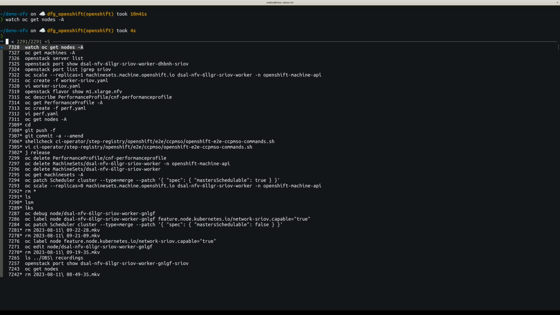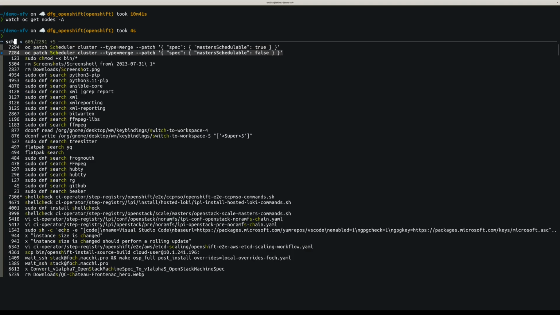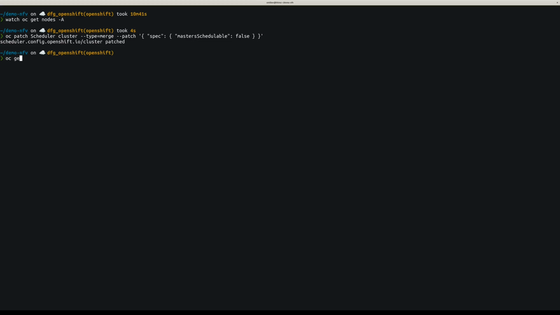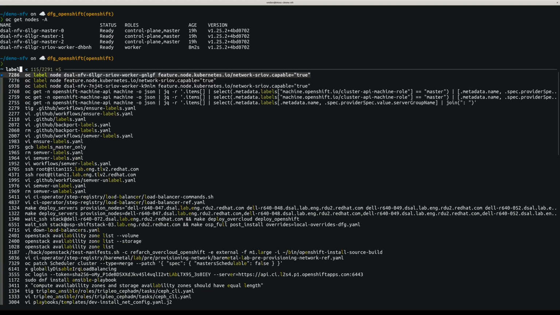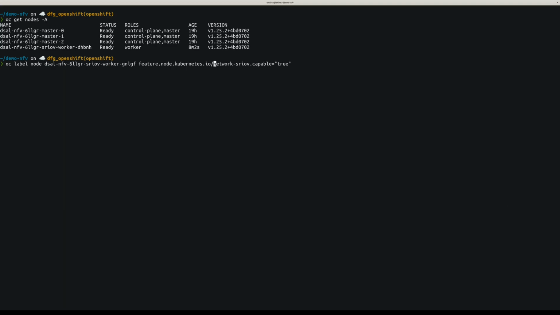So we can disable scheduling on the masters. And now we have 3 masters for the control plane and 1 worker. The worker has to be labeled to be network SRIOV capable. Okay, so now we have the worker ready to be used for the CNF application.